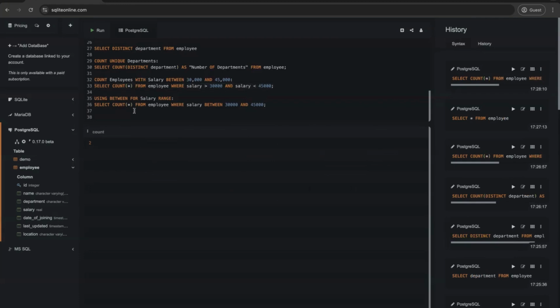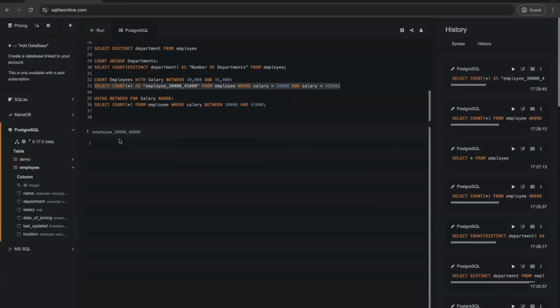Let me give it an alias, employee in salary range, or you can say anything, and you can type it here 30,000 and 45,000. So maybe it makes the data more readable and you can understand it better.